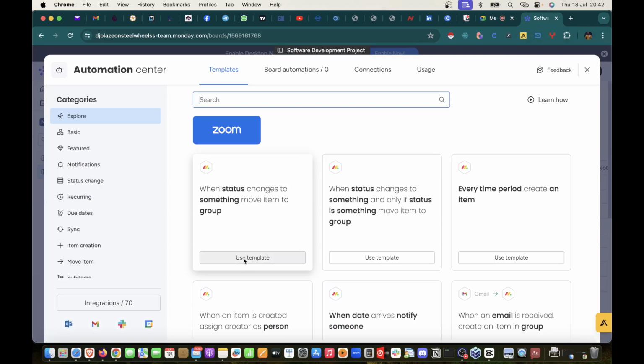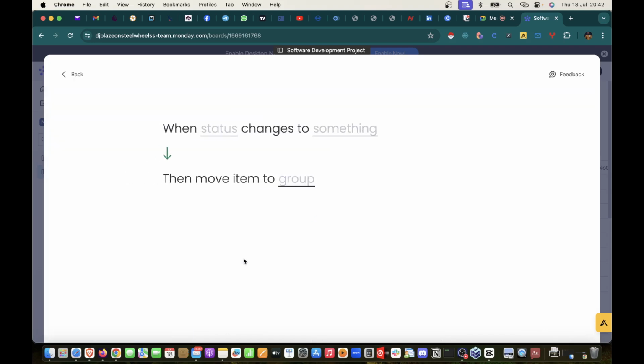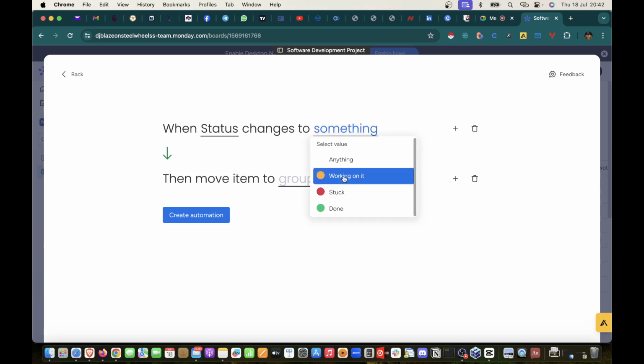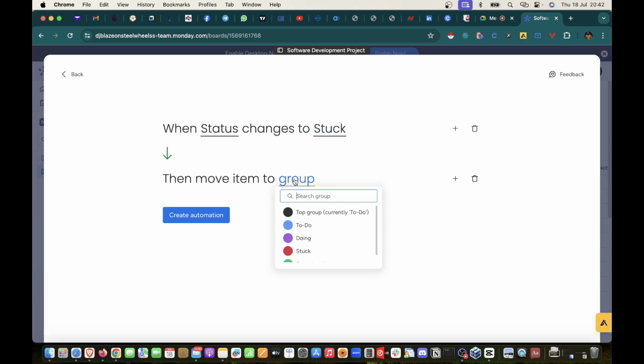I will just click on use template. Once I click on use template, it opens. Now I will select what I want. When status, and I select status here because we also have priority that you can change, but that's not what we are looking for. When status changes to what? Stock. Then move item to group. If you do not have that group I created that was written stock, you will not see it here. That is why I created that group. So when status changes to stock, move item to group stock.